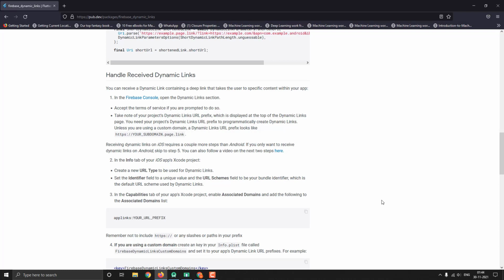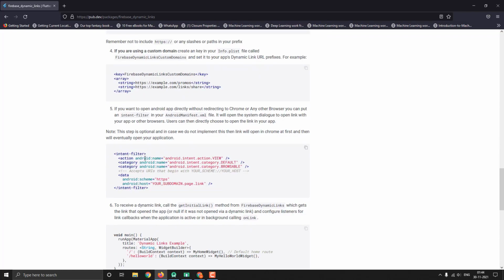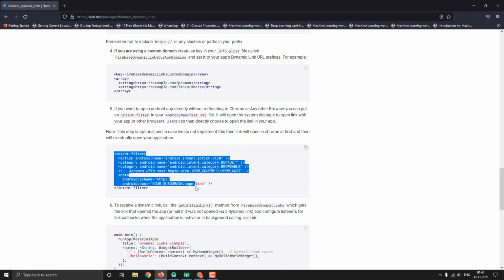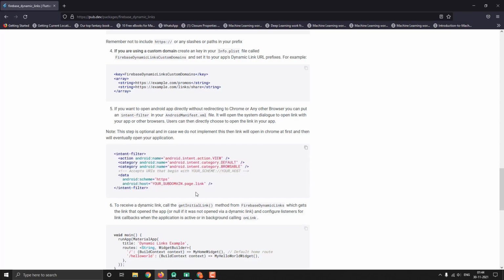One more thing worth mentioning is that if you want to open your app without going to Chrome, then you will have to add these lines in your intent filter. You may have seen that in some applications, when you open the link, you reach Chrome and then you are redirected to that app. However, in some other applications, like Instagram, I guess, you reach the application directly. So if you want that, you will have to add these lines in your intent filter, otherwise you will be redirected from Chrome. This part is if you are using a custom domain, then you need to add something else.